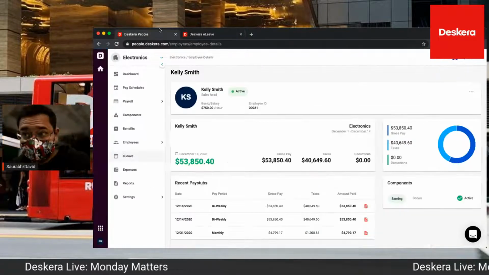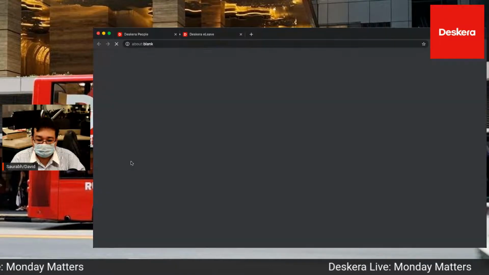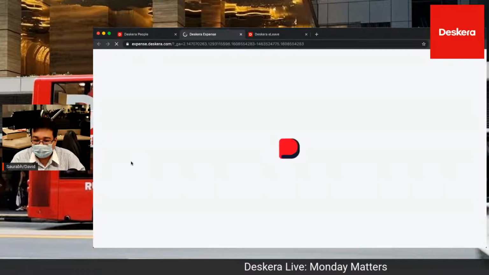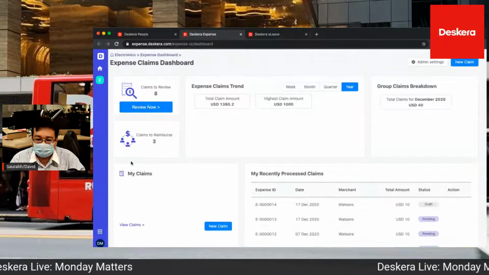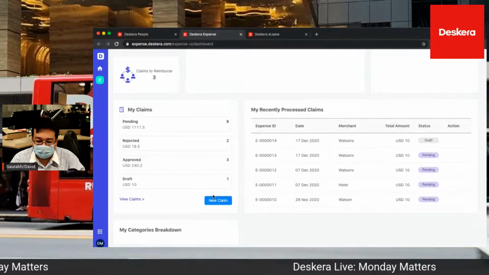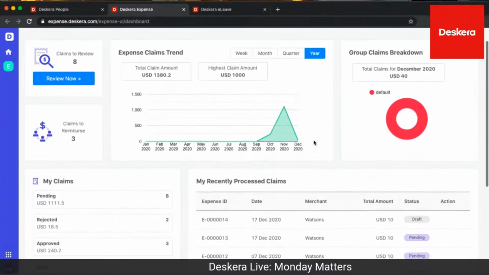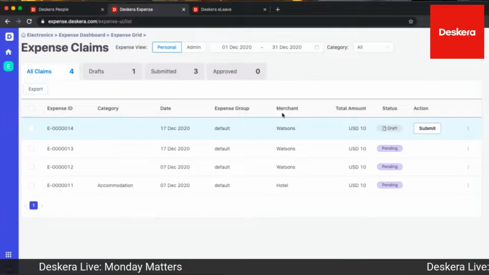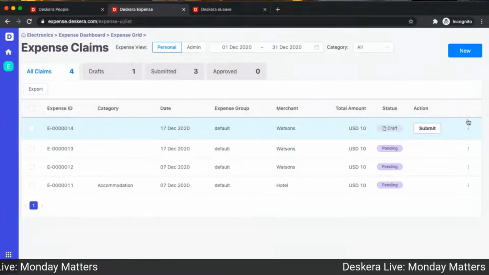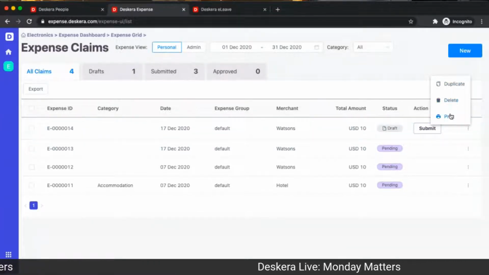All right, so next let's go to expenses. So inside expenses, this is where you can see the information. I can see all my pay claims, my new claims, my expenses. I can review now. I can see claims to reimburse that are pending. And I can go draft. I can submit. If I click on the 3 dots, I can duplicate, delete, and print.